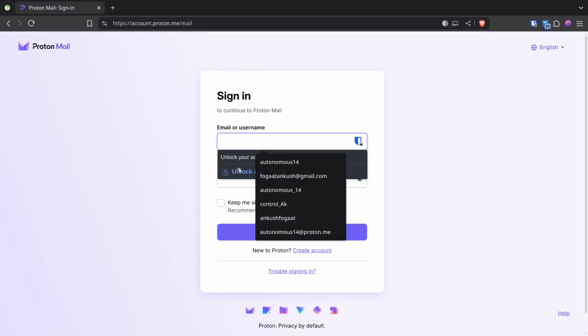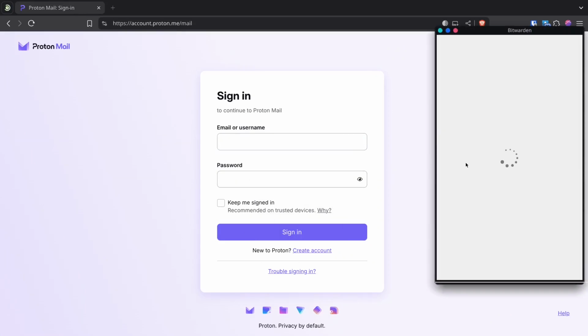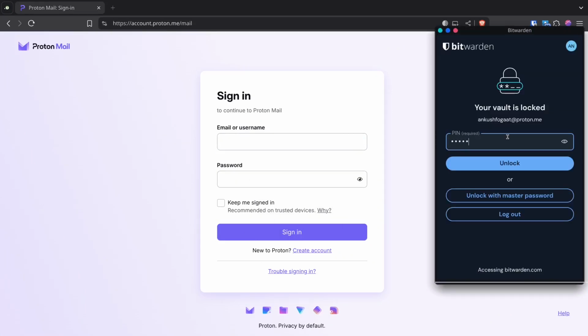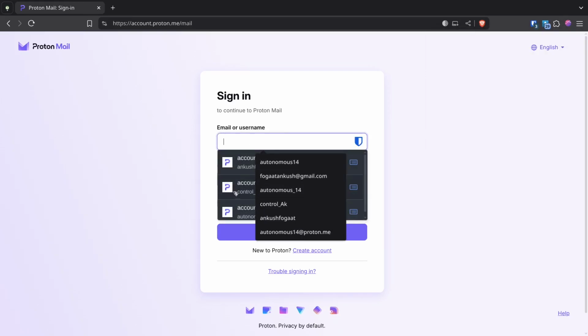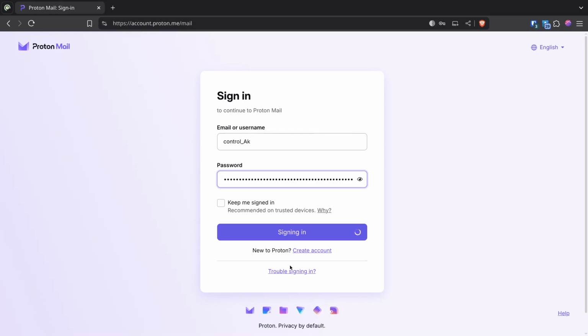Let's log in. For this, I need to log an account. And this is the password, right? Let's check again. Log in here. Shit.